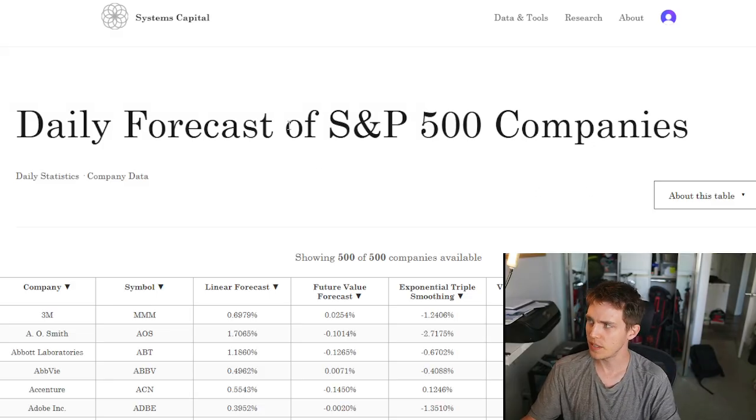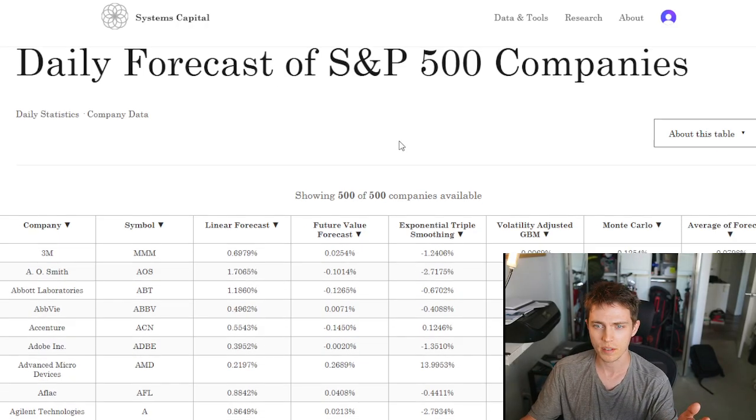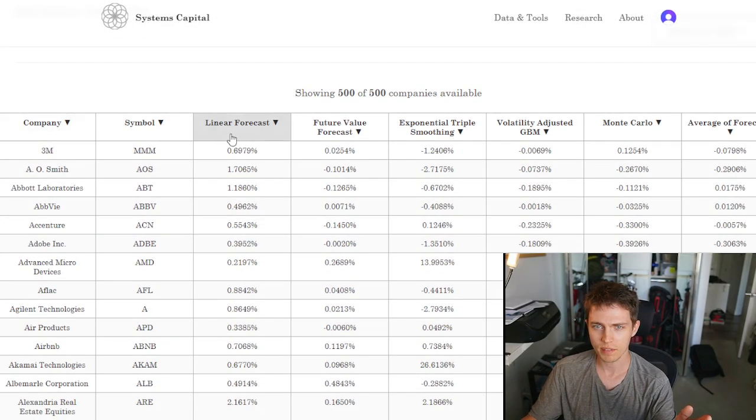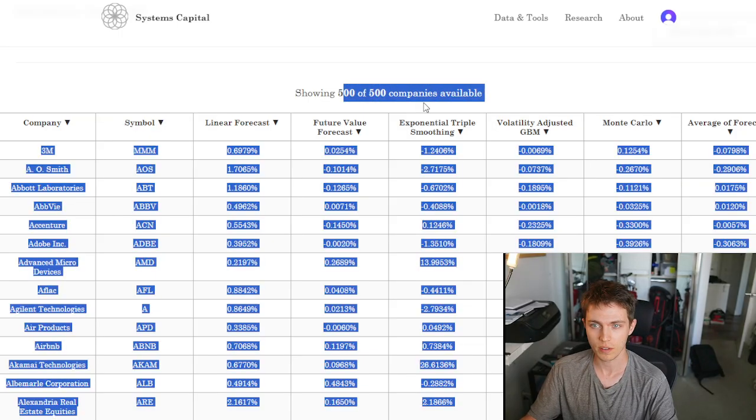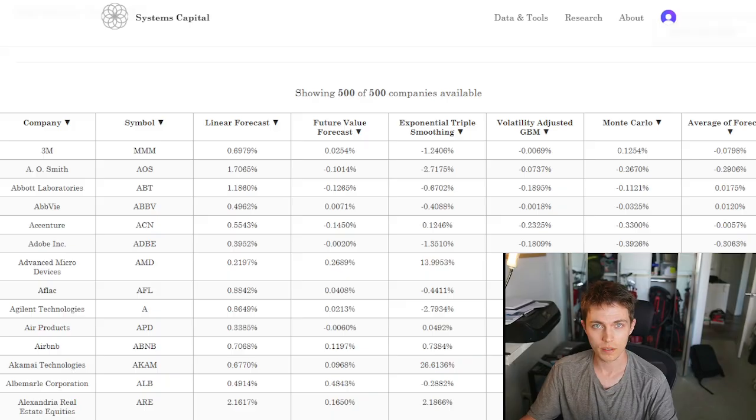And so I've got a daily forecast of S&P 500 companies, and we've got everything from linear forecast, future value forecast, exponential triple smoothing, volatility adjusted geometric Brownian motion, Monte Carlo simulations, and then an average of all of them for all S&P 500 companies. So over 500 companies, or 500.